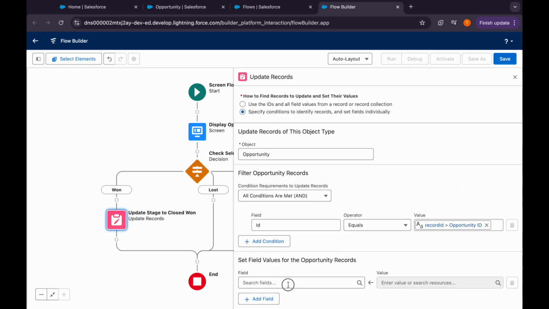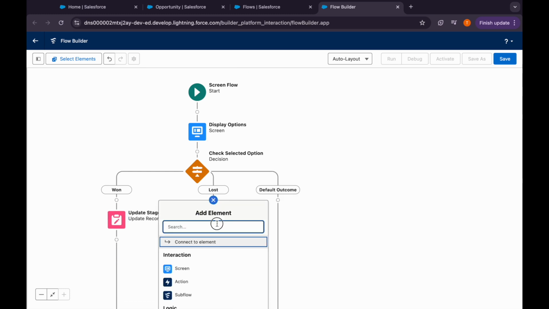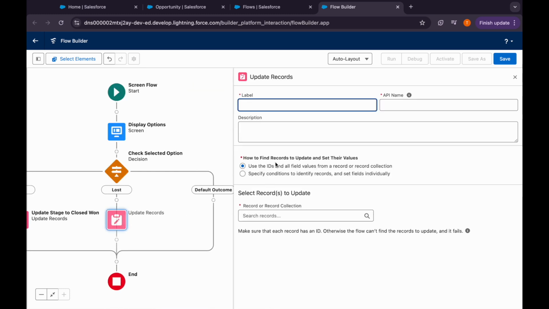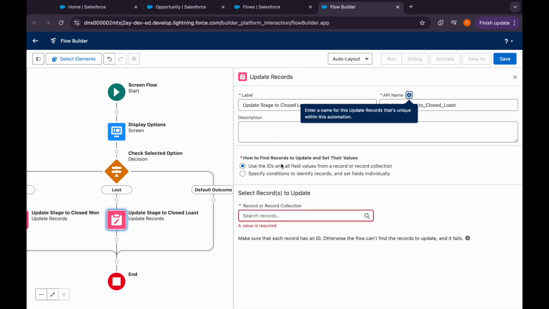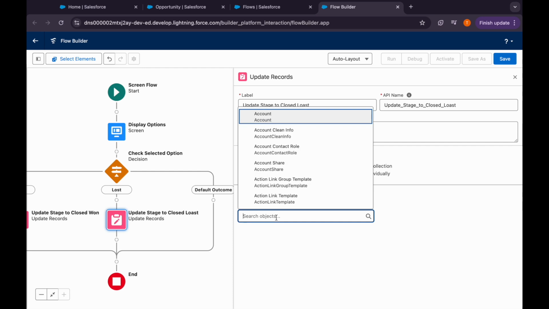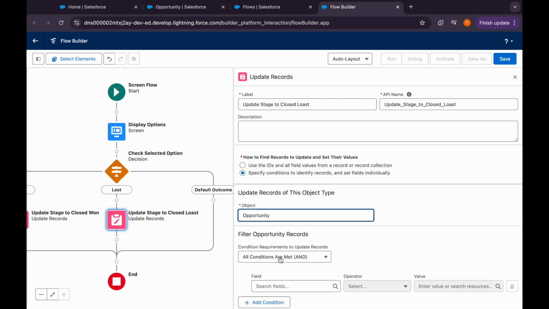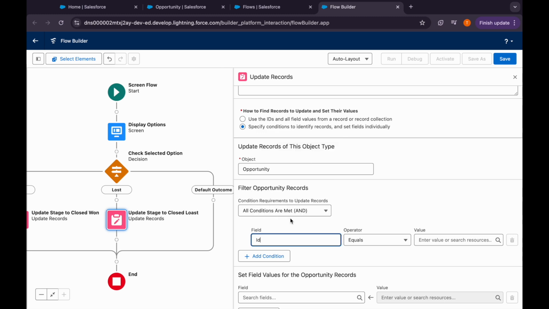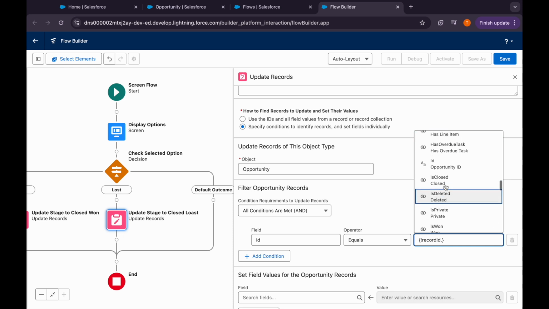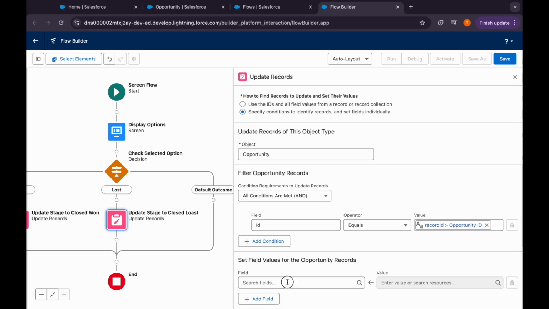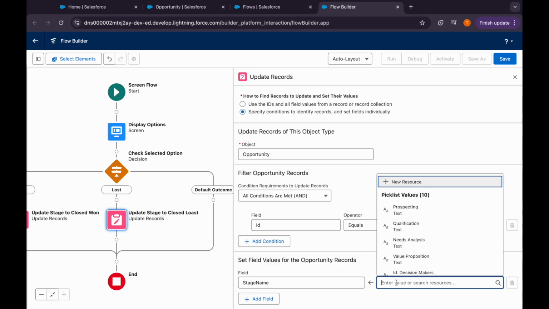Yes. If that matches, then what should happen? Its stage should be updated to closed one. That's it. And again we will insert here update records, update stage to closed lost. And then again we'll click on specify condition, then we'll select the object, and here we'll select id, that is opportunity id, and this one should equal record id of opportunity id. Then we'll again update the stage to closed lost.